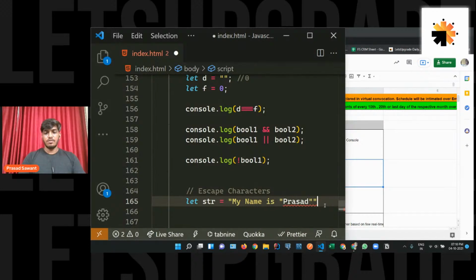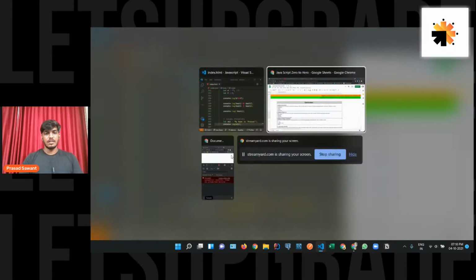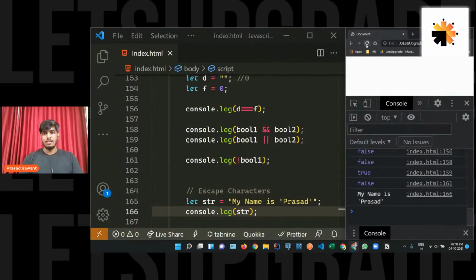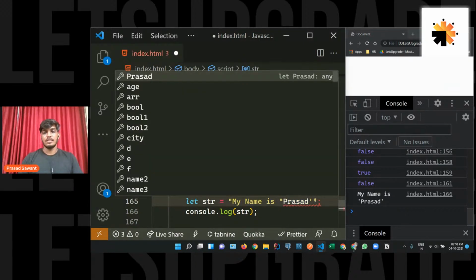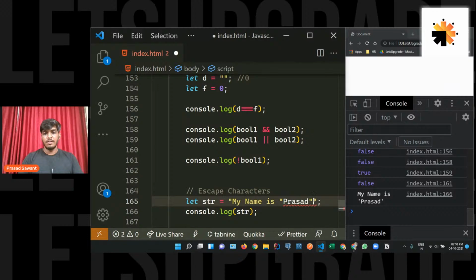So what if I want to print this string with double quotes, not single quotes? Of course, I can do this like we learned in yesterday's lecture, right? I can do this and print it with console.log(str). But what if I want double quotes here instead of single quotes? I want double quotes in both places. So what do we do?